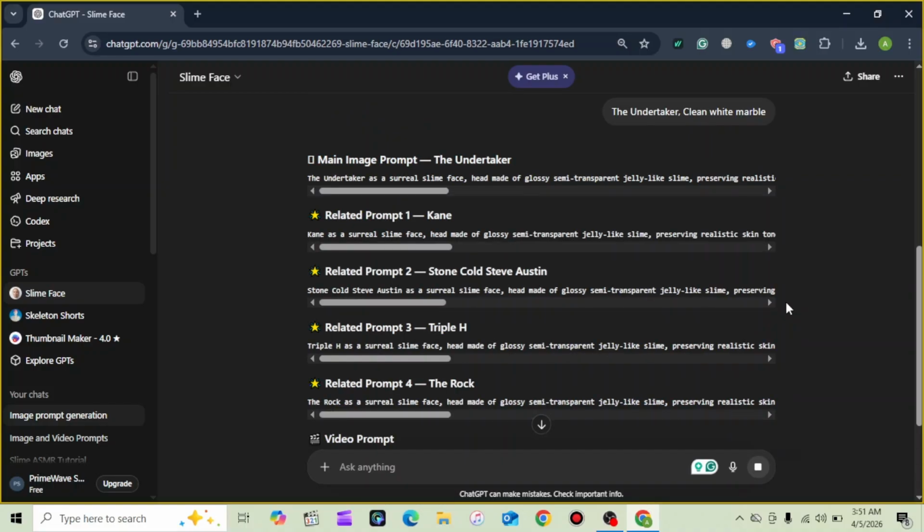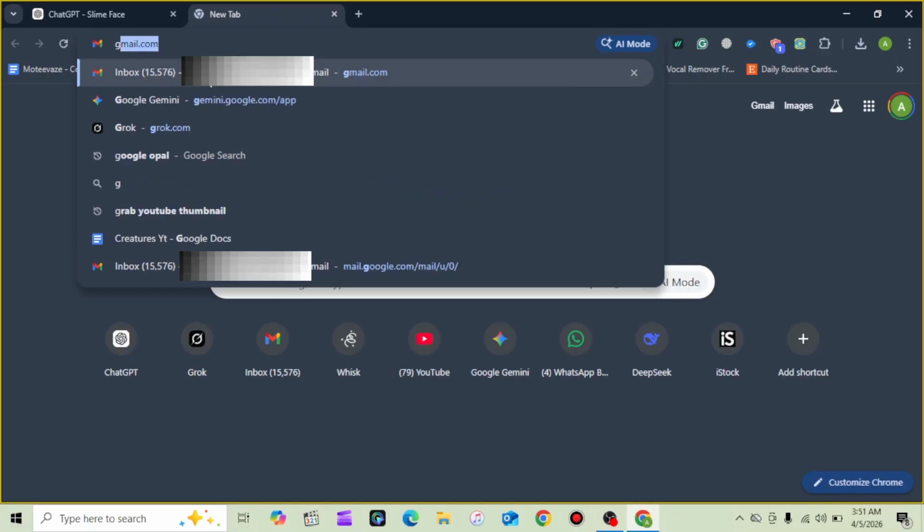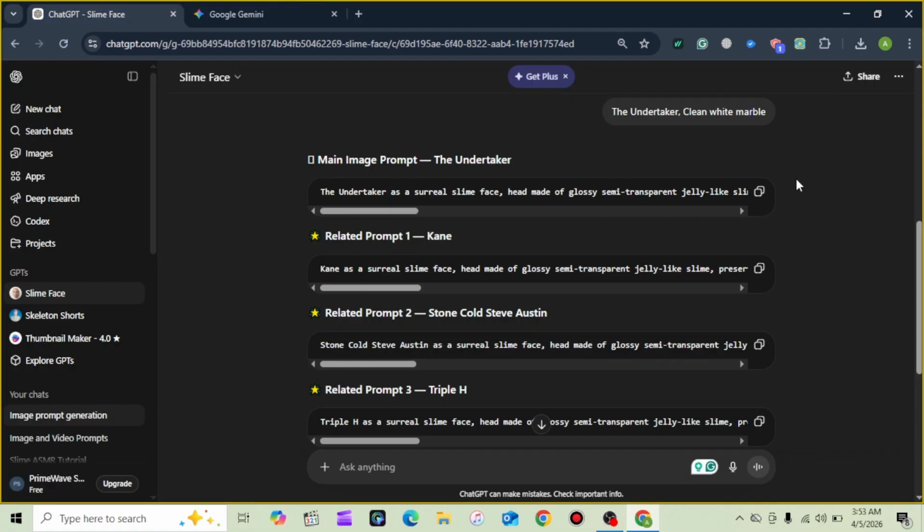The GPT will give you a list of image prompts and one specific animation prompt. Copy that first image prompt. And here's the secret sauce. Most tools block famous likenesses, so we're taking that prompt to Gemini Nano Banana 2.